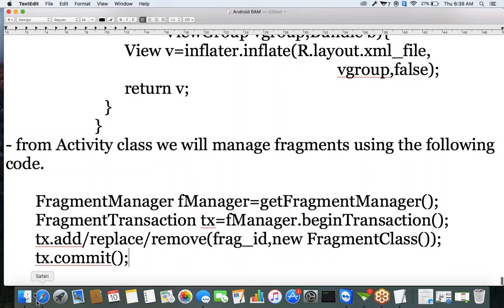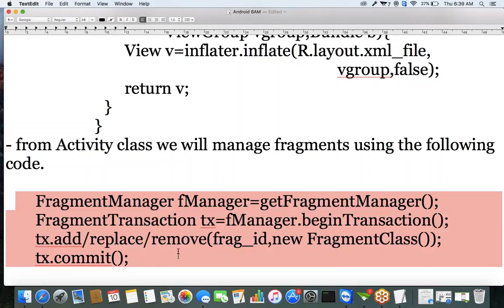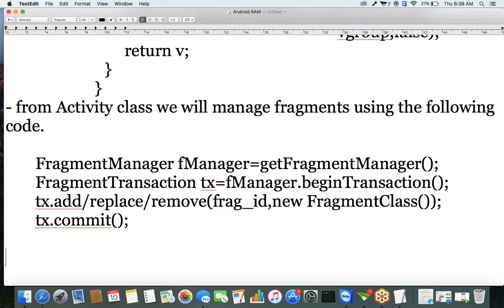Fragment transaction dot commit is a method for committing the fragment. We'll manage the fragments using the following code. So by using these lines of code in your activity, we'll manage fragments. Okay. And the last thing, this fragments concept is introduced.